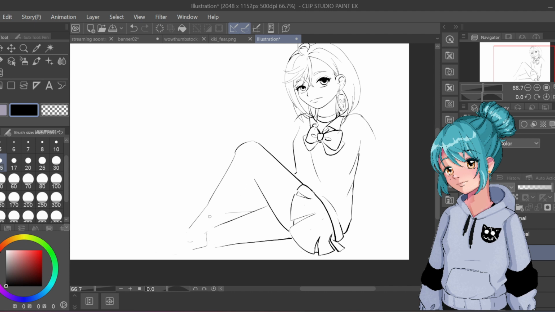Okay, let's draw in her leg. I kind of think that doesn't feel right to me. Anatomically correct.